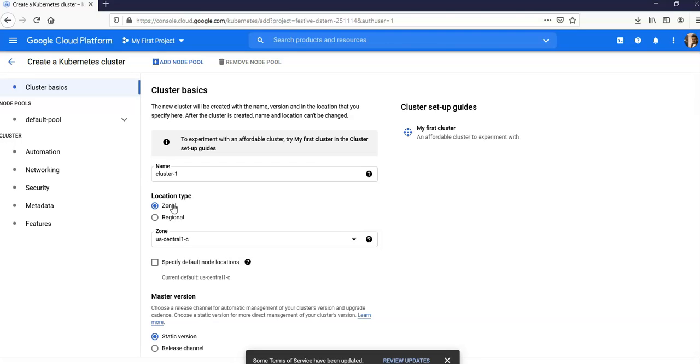You can either use the Google Kubernetes Engine API, or use gcloud init or gcloud config to create it. I will use gcloud init and gcloud config later, but for now let's create it from the console.